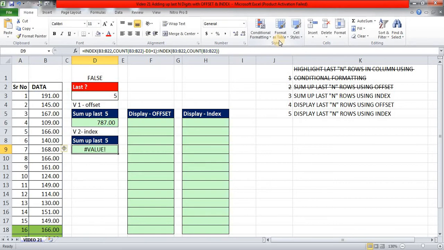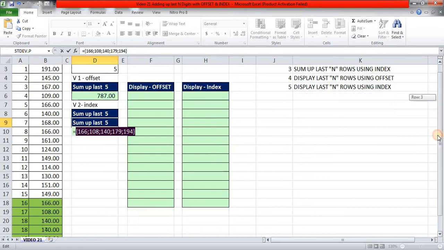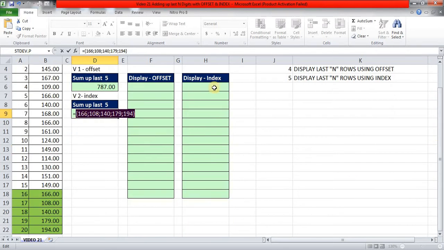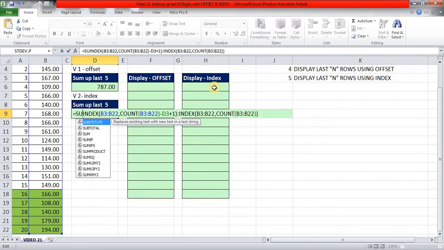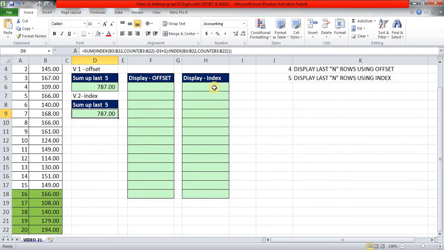Now if I press F2 and press F9, you will see that INDEX has selected those range of cells and it has brought all those values over here. Okay, and that's what we exactly want. And now simply prefix these two INDEX with SUM, Tab, come to the end of this function, close the parenthesis and Enter. Okay, 787.